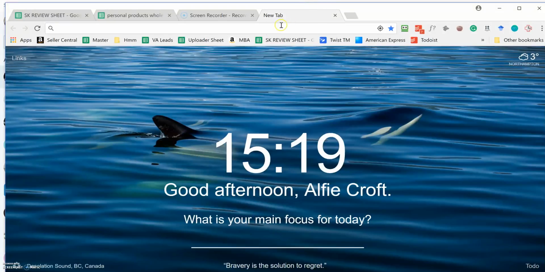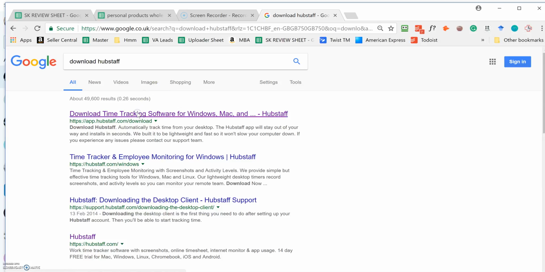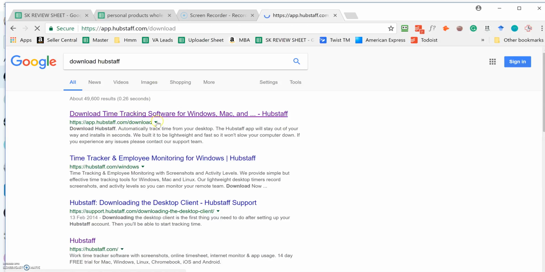So I'm going to quickly show you how to download HubStaff and get it started. So firstly, in Google you want to search download HubStaff. Then go on this link here. It says download time tracking software for Windows.